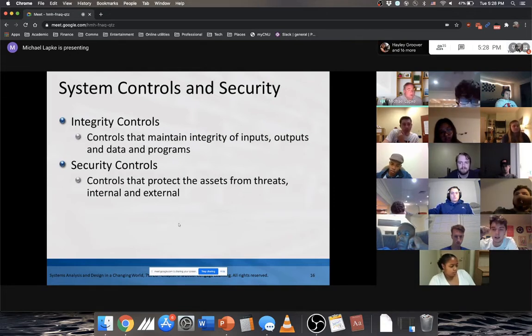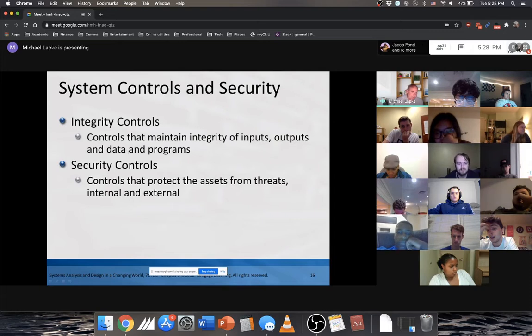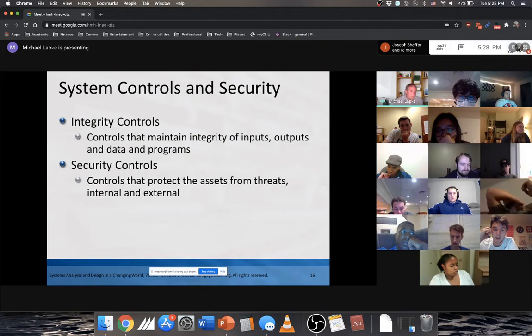It's rare that you see security as part of that. So when they talk about integrity controls, it mentions inputs, outputs, data, and programs. Really, the main thing is data. Was my data changed in an unauthorized way? How do I stop that? What do I do if it happens? What are my recovery options? You need to consider all of these.